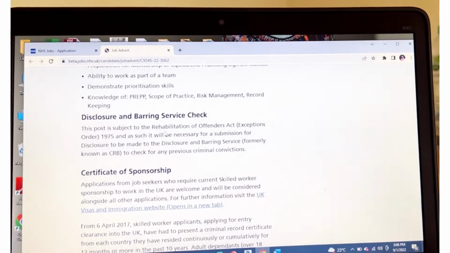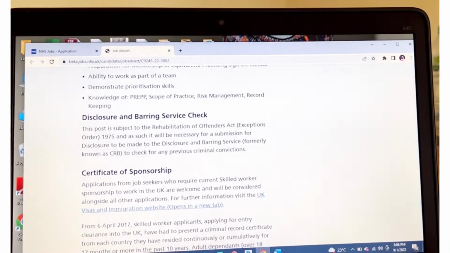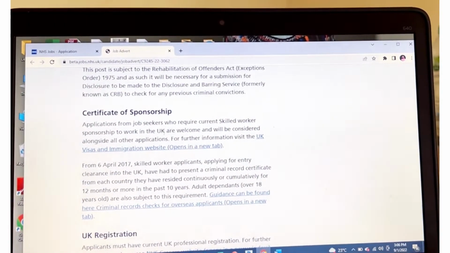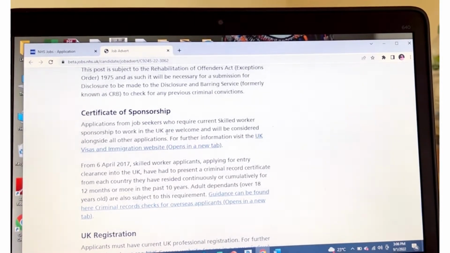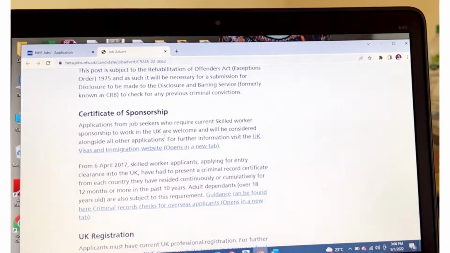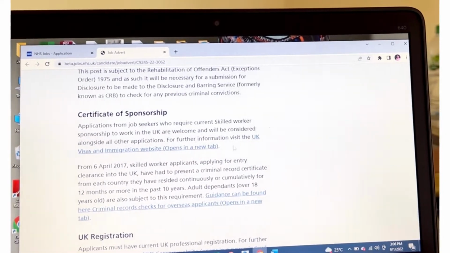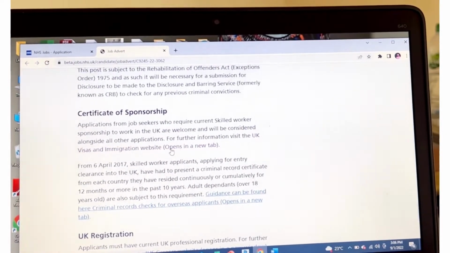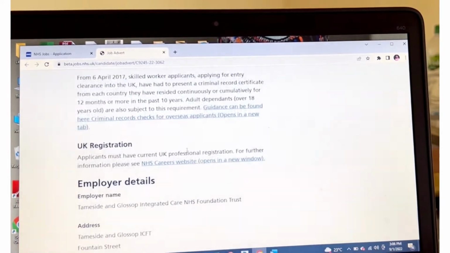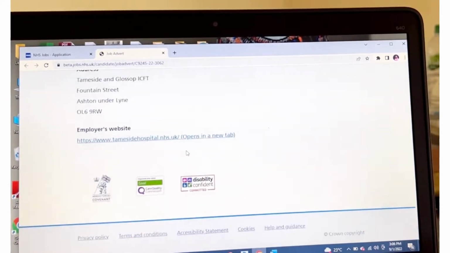Here, so this is just police clearance, and look at it. Certificates of sponsorship, that is COS. Applications from job seekers who require current skilled workers sponsorship to work in the UK are welcome and will be considered alongside other applications. So with this, I know I can apply for this job because they offer COS.